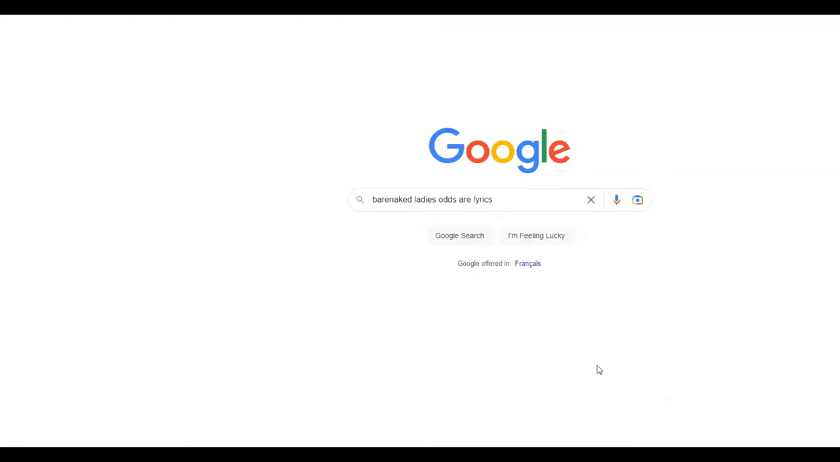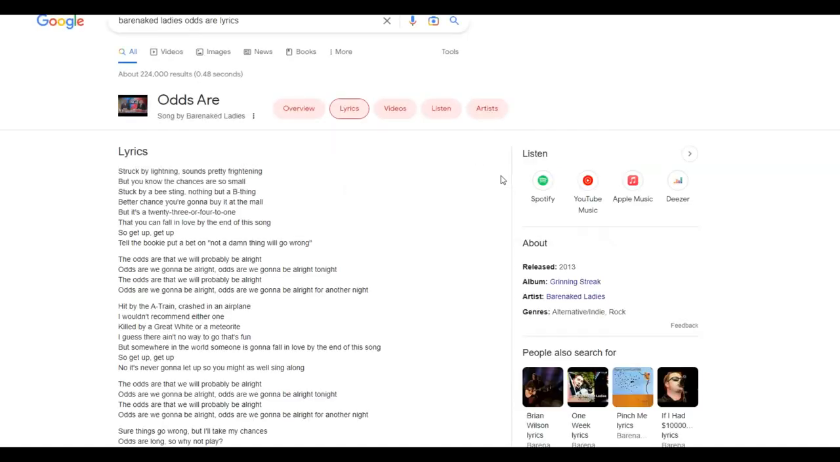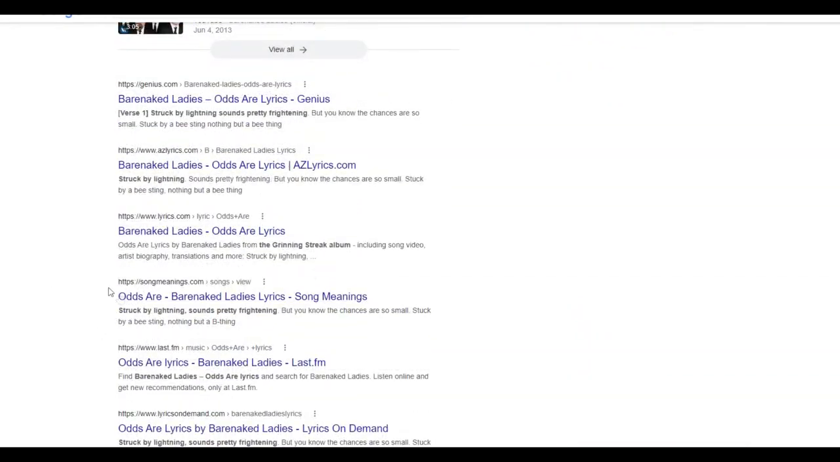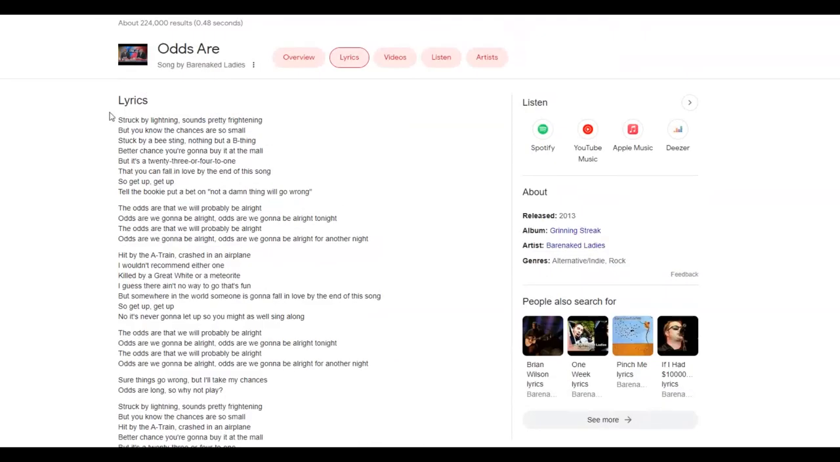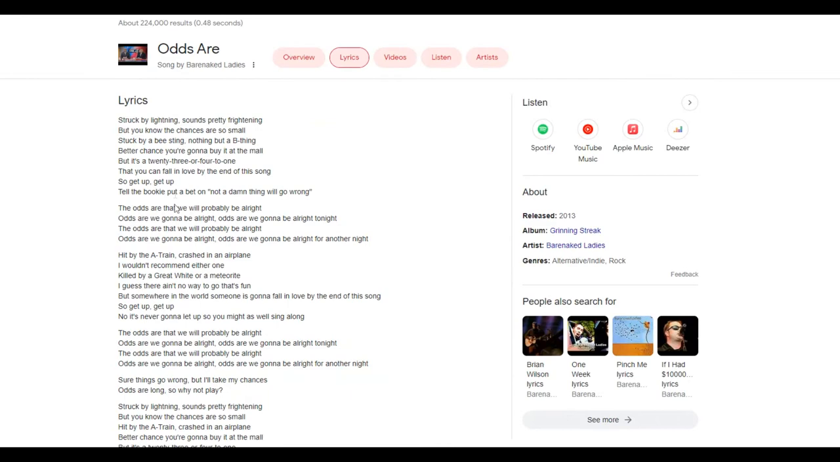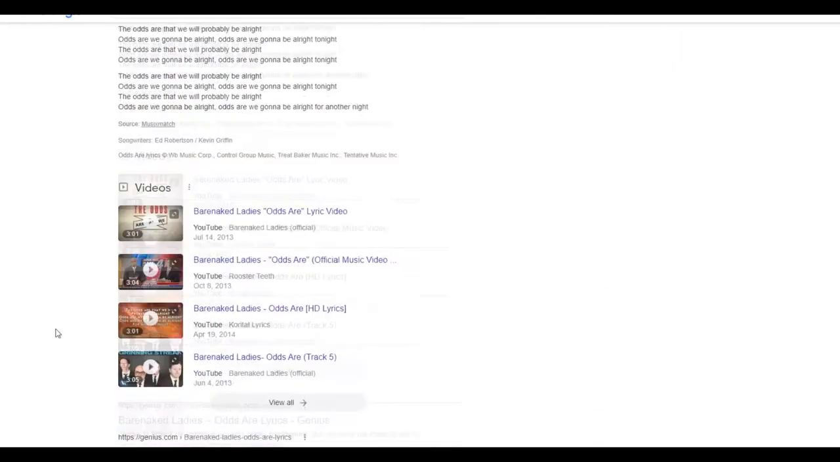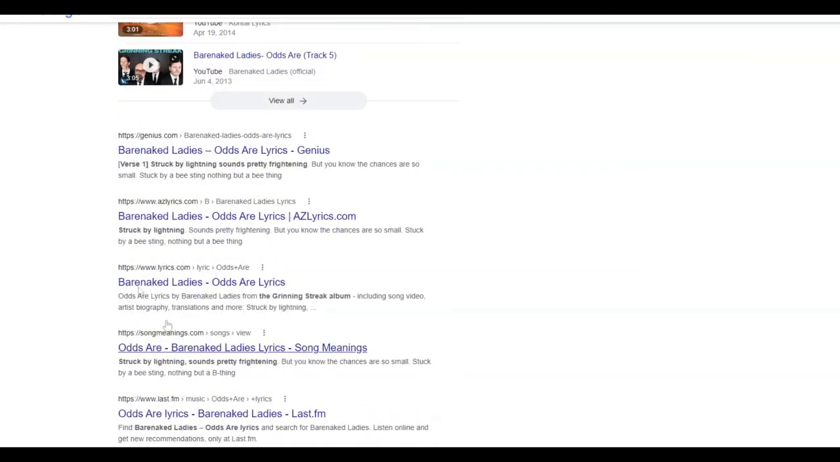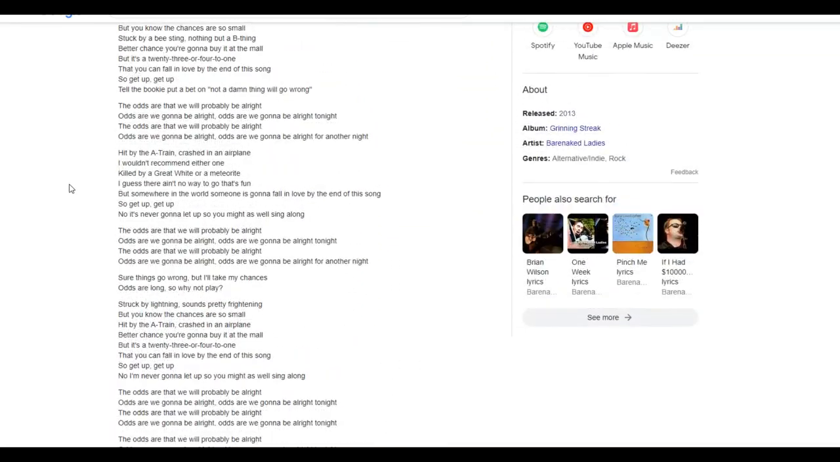I'm just going to go to Google for this, and one note of caution here: Google will usually give you a result card like this above any website results. You want to make sure that you compare multiple sets of lyrics, because often some of these are wrong. So look at two or three and make sure that they make sense before you commit to one.